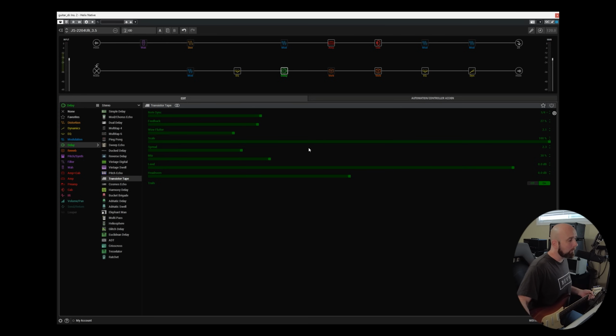So this is utilizing one of the new 3.5 cabs. And this is a tone I really love. And this has been an extremely popular preset of mine. A lot of folks have told me they're using it as their main tone for live and studio playing.